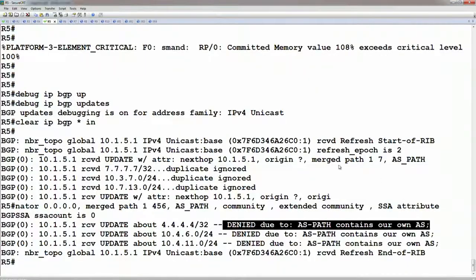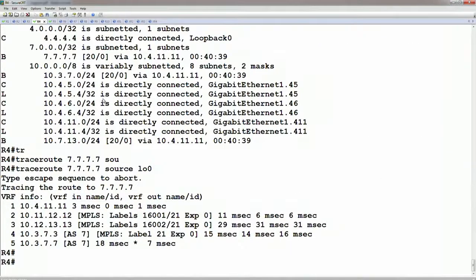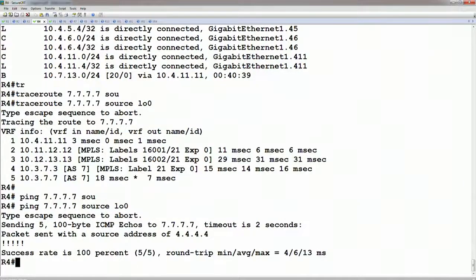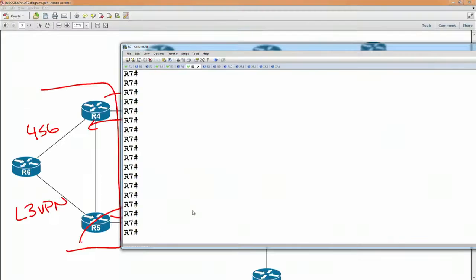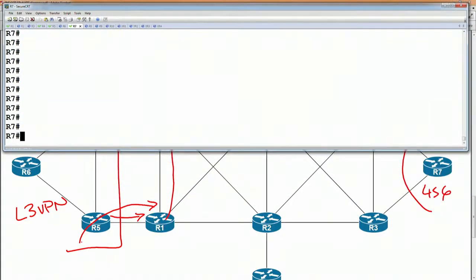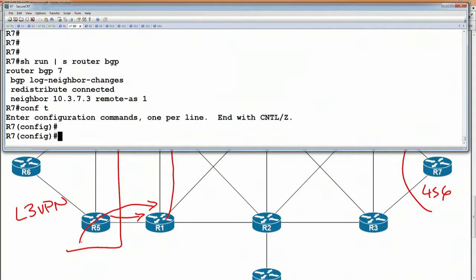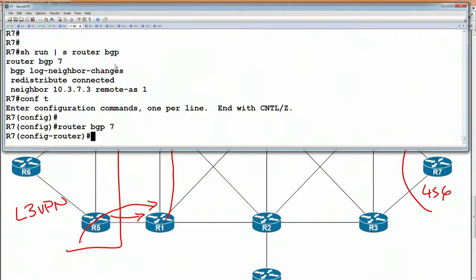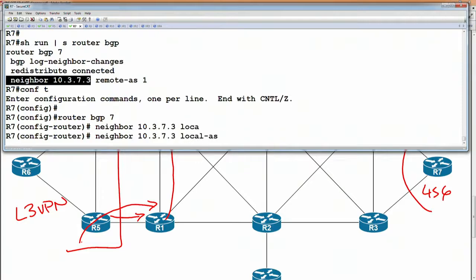Because as we saw up to this point, we do have connectivity from router 4 to router 7 when we're sourcing the traffic from our loopback, and router 7 is in the separate autonomous system, AS 7. But let's go ahead and make a change here. On router 7, this device is now going to be in AS 456, so let's say show run router bgp, and under BGP 7, for this particular neighbor, we'll say that the local AS is 456.